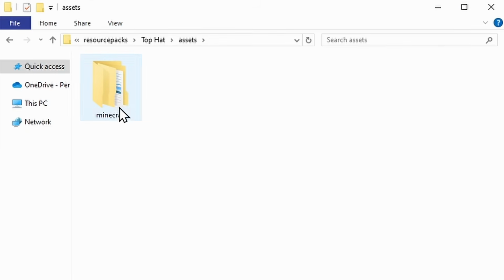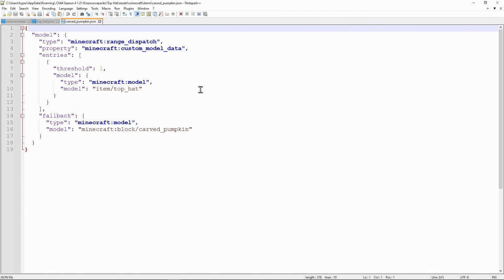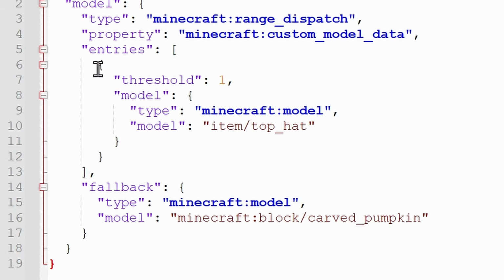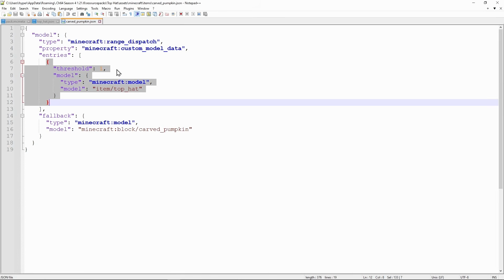Go to your Minecraft folder and go into Items. Then click on the carved pumpkin file, or whatever file it is that you want to continue. You're going to see that under the 5th line, we have a chunk of code here, starting with this open bracket and ending with this close bracket. This is where it says that there's a model named Top Hat, and when the carved pumpkin is given the attribute of 1, it's going to look like that.